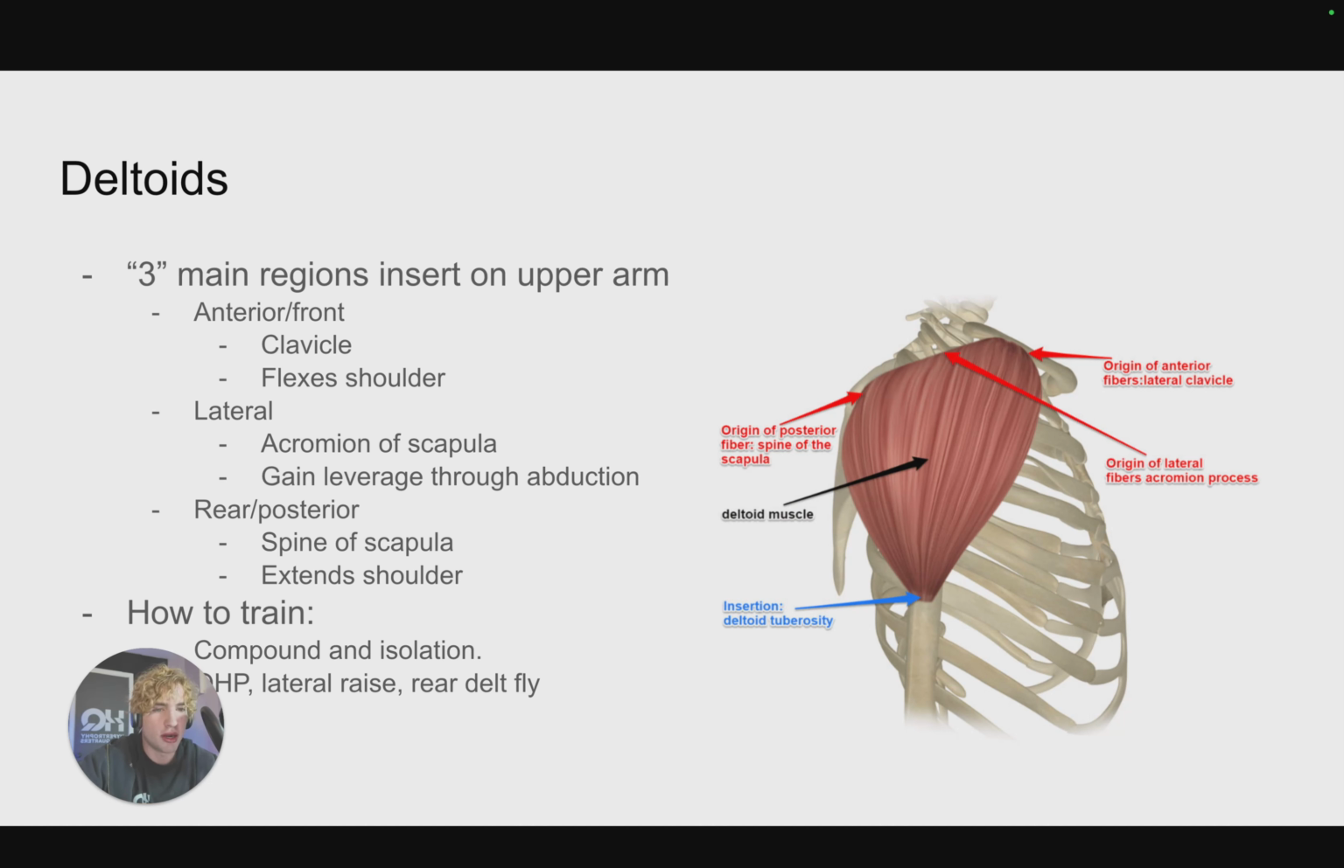And then with the rear or posterior delt, it extends the shoulder, okay? So it's the spine of the scapula. It extends the shoulder, as you can see based on the fiber orientation here. Now, what I want to say is, if you are doing a row like this, your rear delt is getting plenty of action. It's going to extend the shoulder. There's plenty of movements we do in our training that extend the shoulder.